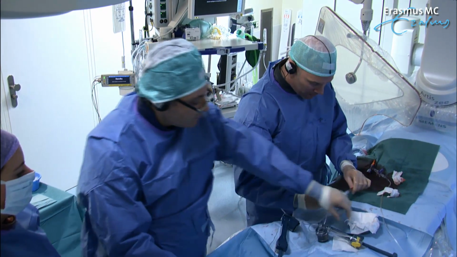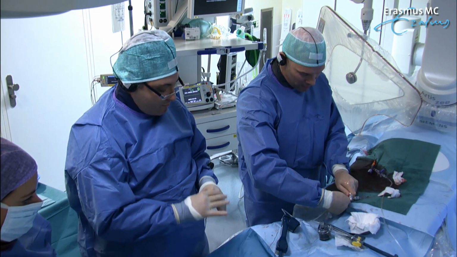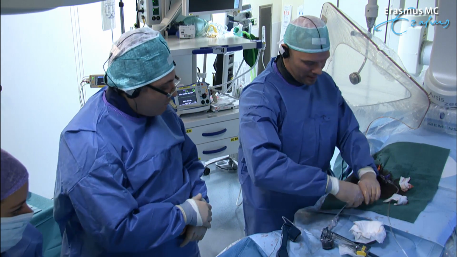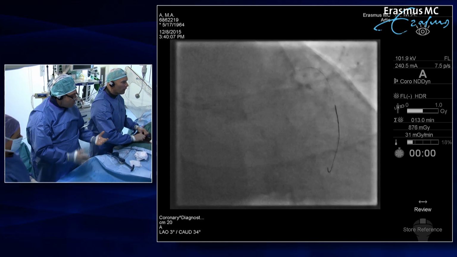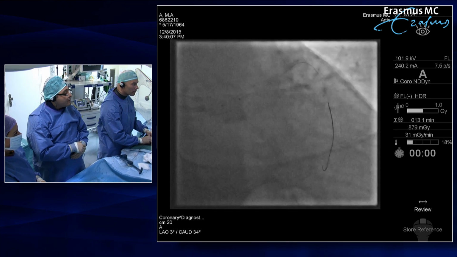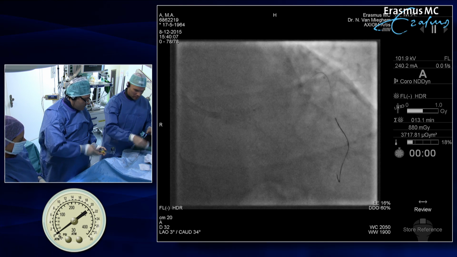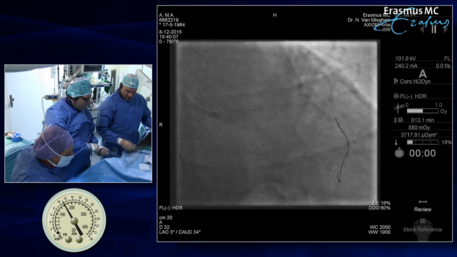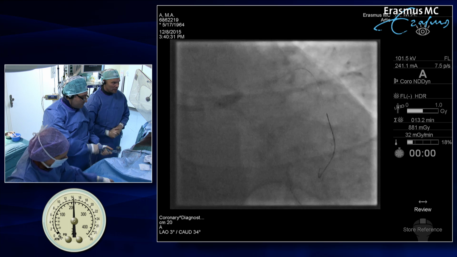And now we're gonna do a POT, proximal optimization. So what I'm gonna do now is I'm gonna just pull back on the 3.0 balloon in the circumflex. So the POT will optimize our stent expansion and also some deformation that we can have with the kissing balloon. So we really want to have an optimal expansion of the stent and apposition in the proximal part.